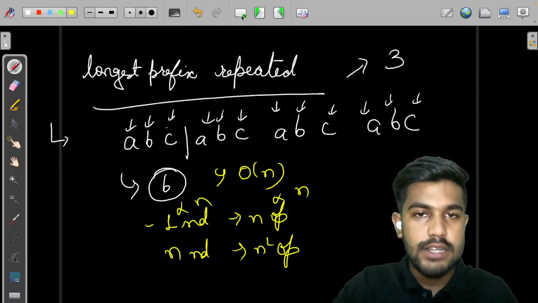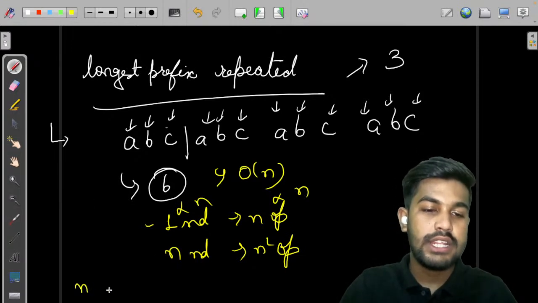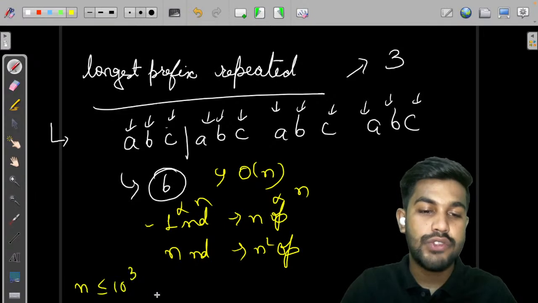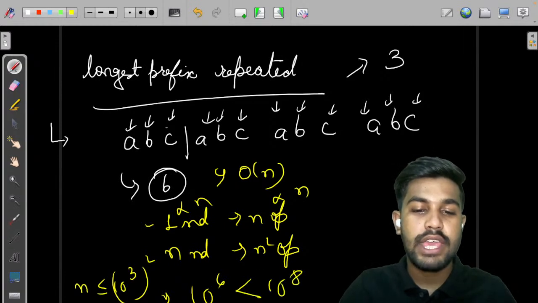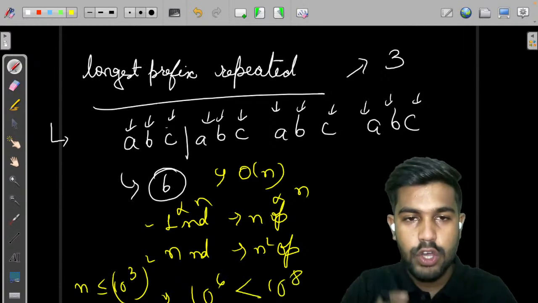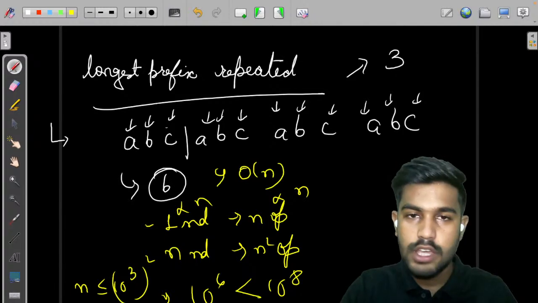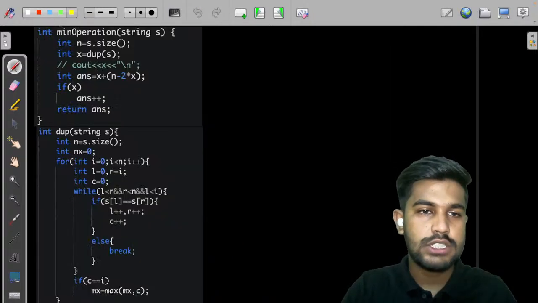If we observe the length of the string, at max it is 10 to the power 3. So 10 to the power 3 squared is 10 to the power 6, which is less than 10 to the power 8. So yes, we can move forward with this. Now I would quickly go to the code and show you.